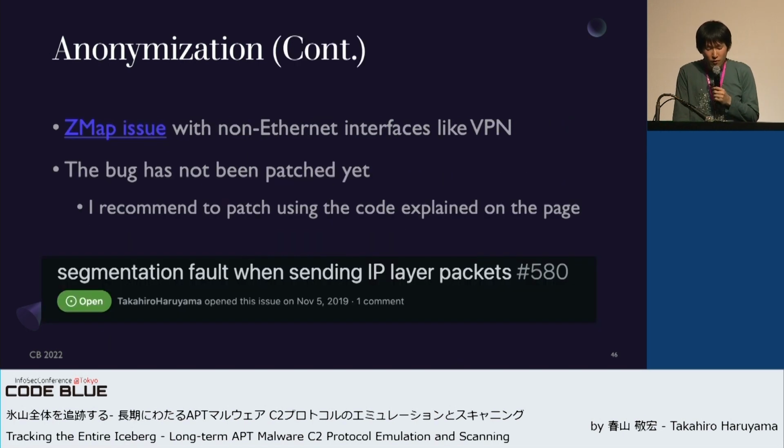By the way, when we use ZMap with non-Ethernet interfaces, ZMap will cause a segmentation fault, and this bug has not been patched yet. So I recommend to patch using the code explained on the issue page.